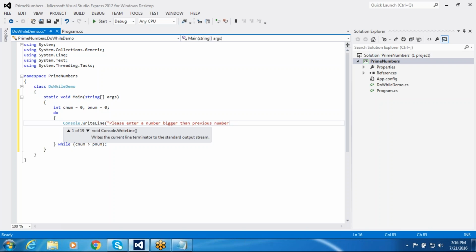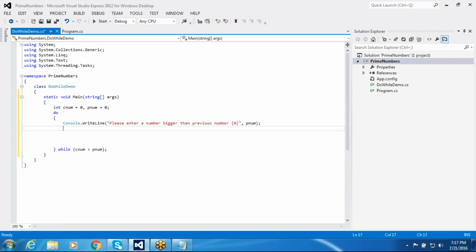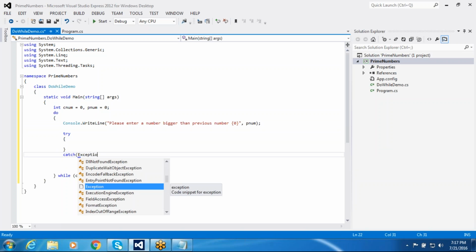So it's going to be what? Bigger than previous number. Bigger than, here I put like this. So this way I am going to write it: bigger than previous number, followed by pnum. Then followed by a try block, and then a catch block with Exception ex.